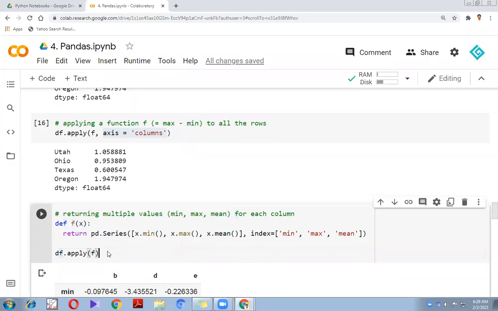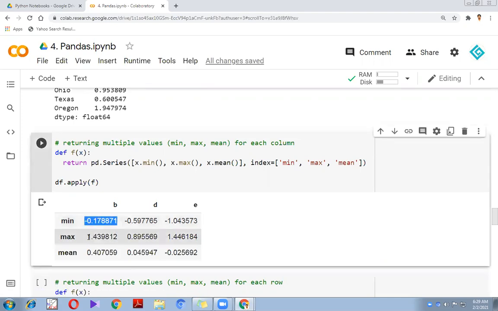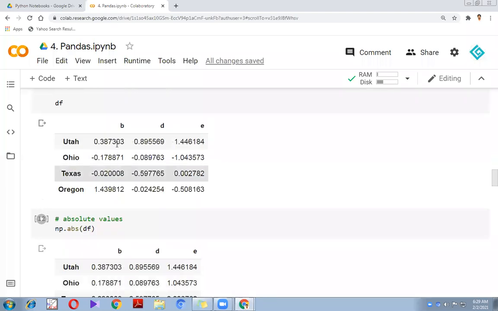And if I do this, for every column it is going to give me the minimum value, the maximum value and the average. Remember for B column, the minimum was minus 0.178871 and the maximum value was 1.439812. And the average of all the four elements is this plus this plus this plus this by 4, because there are 4 observations. For D column, the average will be this plus this plus this plus this by 4. For E column, the same.